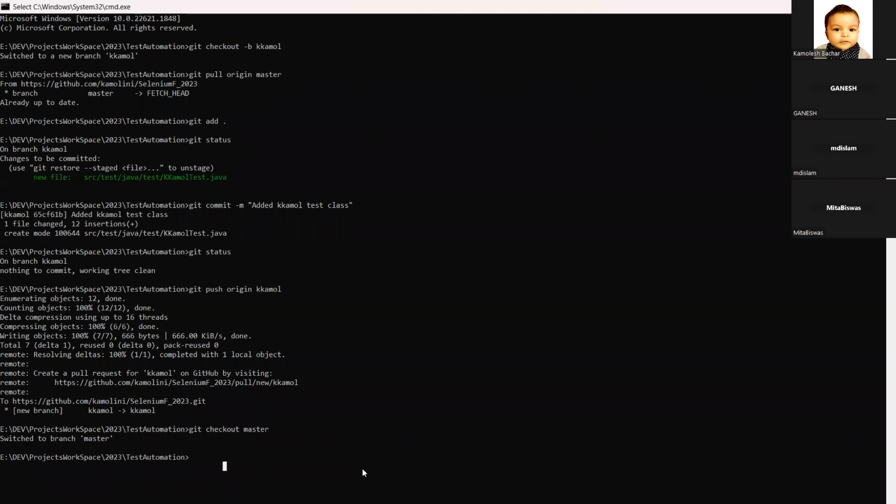Now create another branch from here and switch to it, right? To do that, git checkout -b. Checkout to switch to that branch, -b to create a new branch, and then the branch name. This time, let's say mod. I'm just creating a mod branch and switching to it. Switched to new branch mod, right?